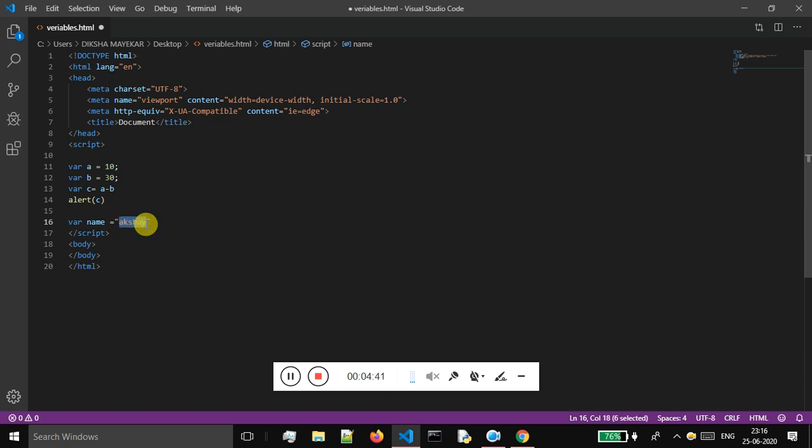Whenever you want to make use of words or sentences as a value, you should specify that inside of the double quotes. Okay, so you cannot specify numbers inside of the double quotes. When you define numbers inside of the double quotes, that is known as a string. That number will get converted into a string, but after some time we will see the concept of converting numbers into strings. But as of now, I'm declaring the variable name, which is Akshay.